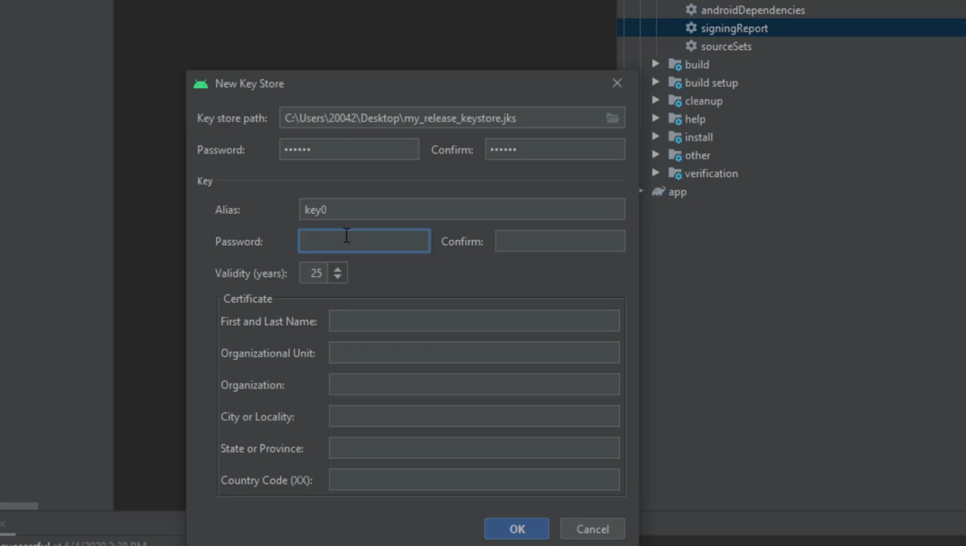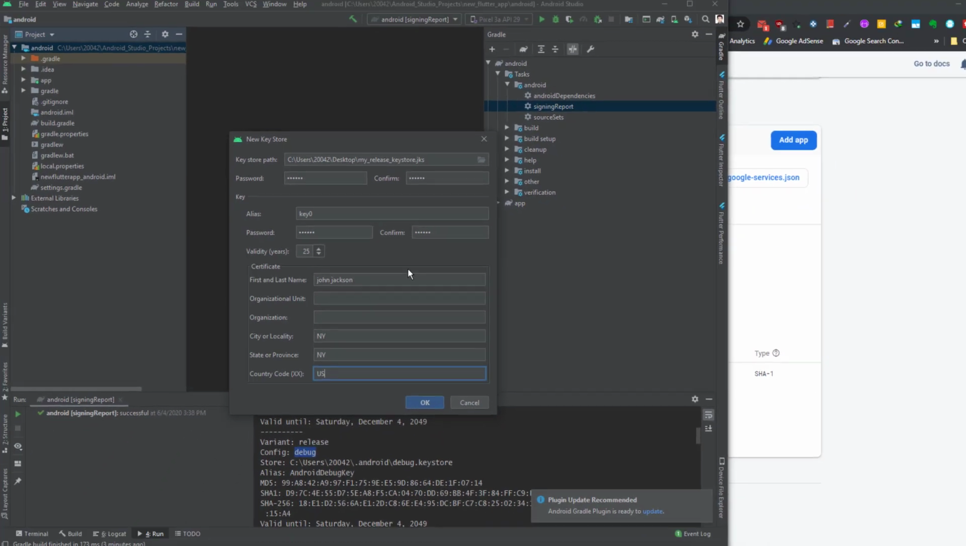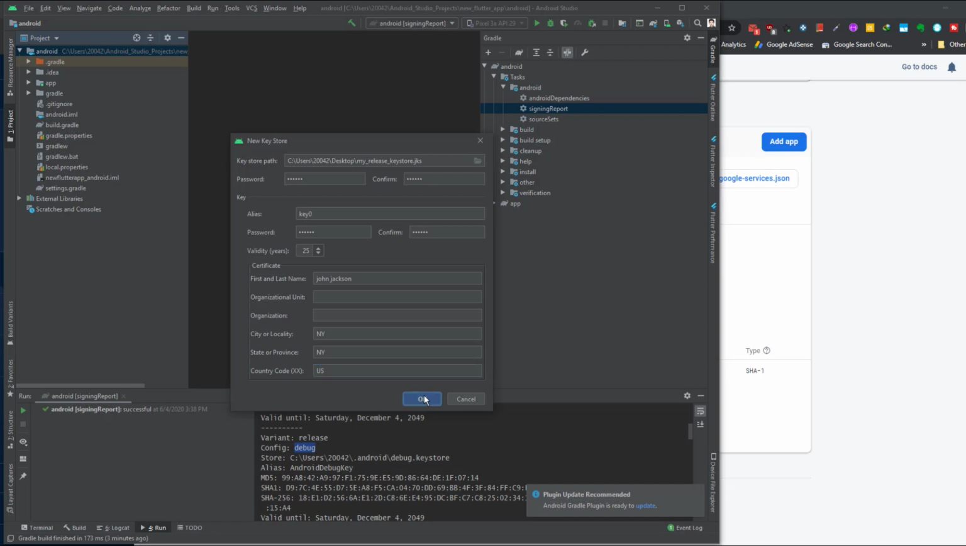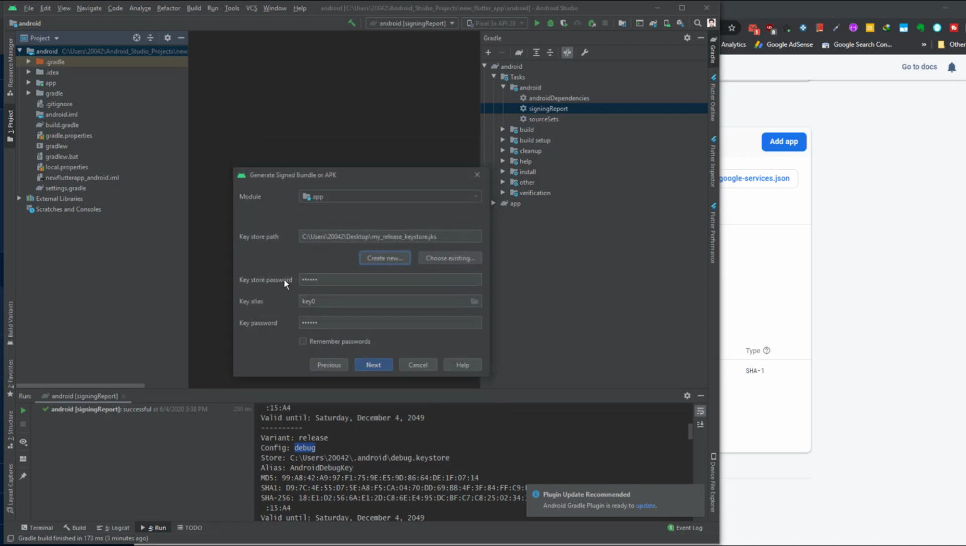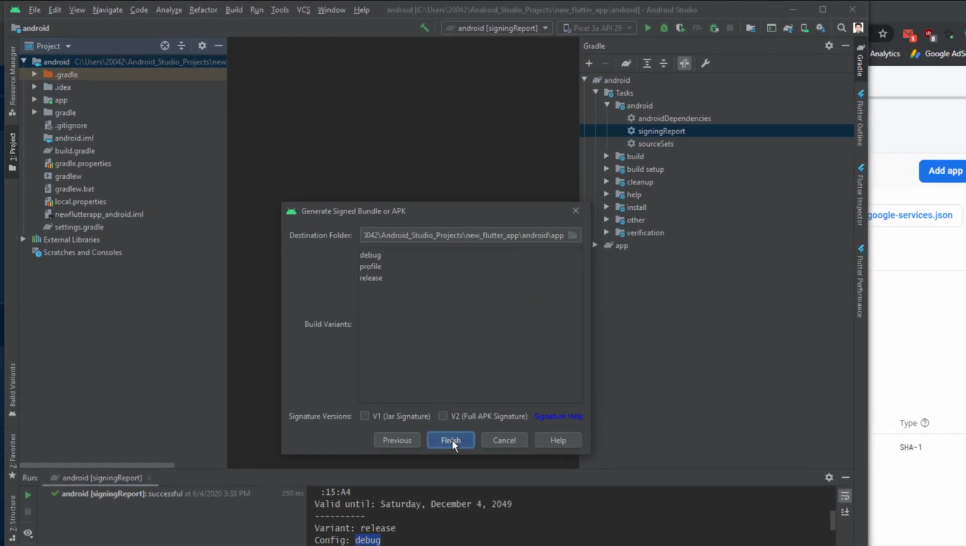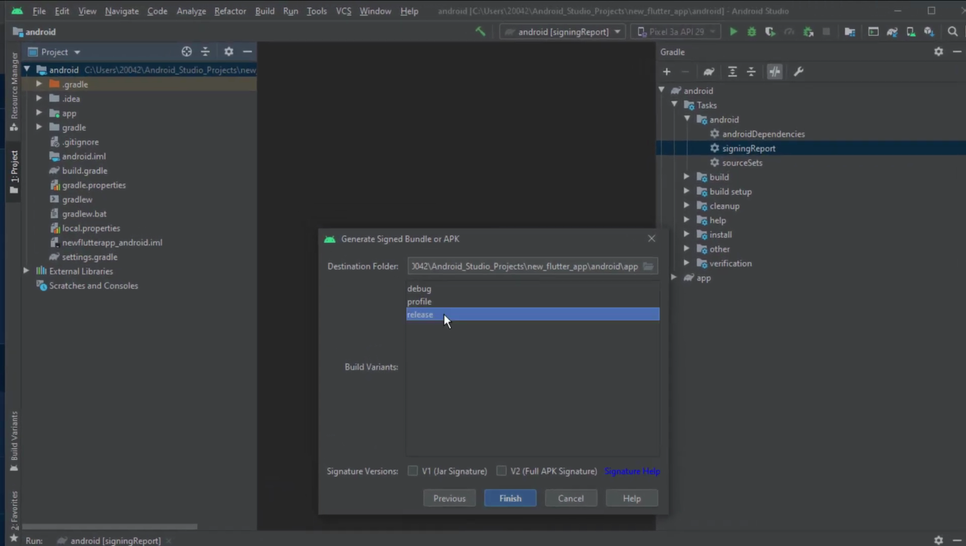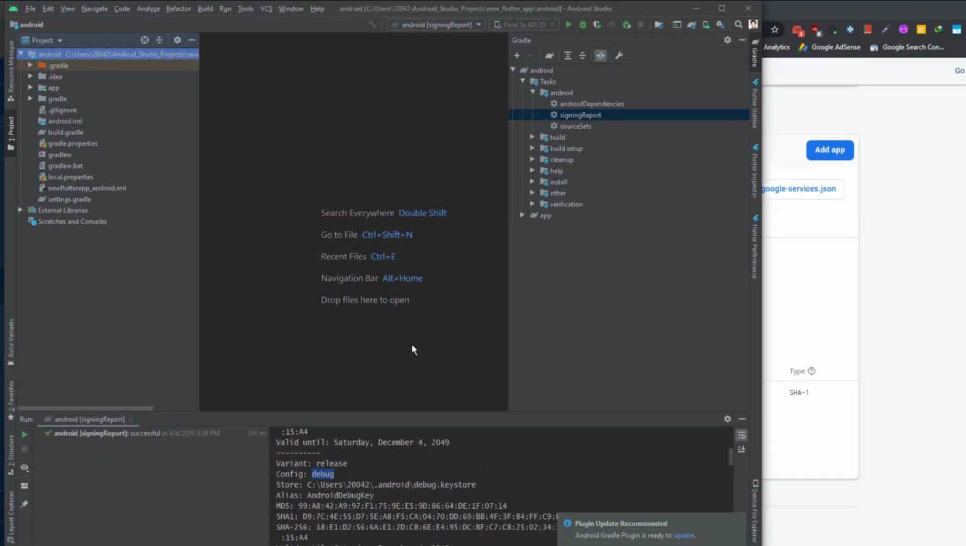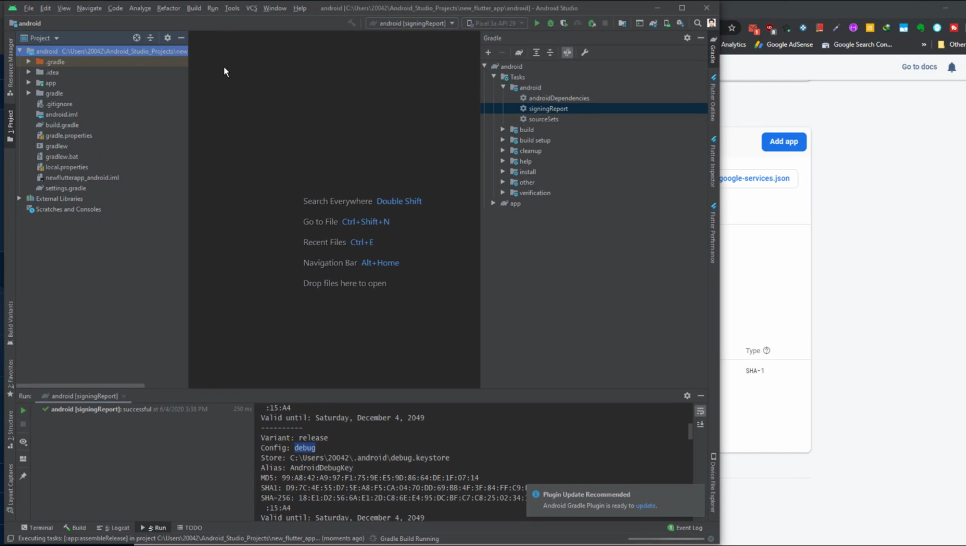And password for your key, again this one should be also 6 characters long, and then you can fill up this information. For example, okay, now I'm going to click OK and then you have key store password and alias and key password. You click next. Here it's going to generate APK file for you. You select release and finish. So now we created our key store.